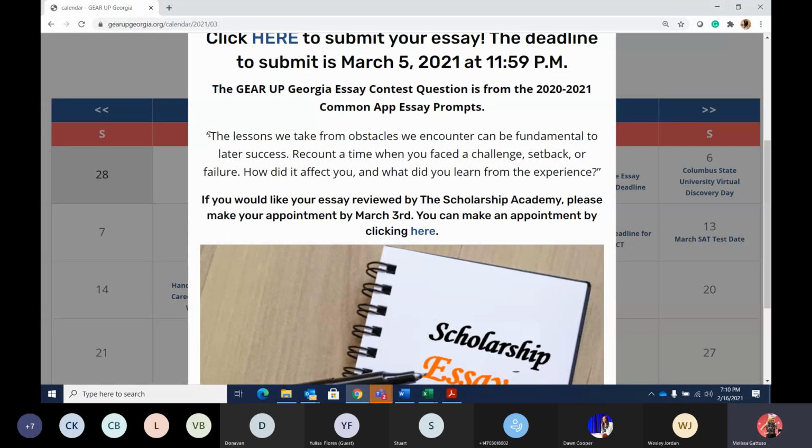It is a Common App question to get you guys ready for when you're applying next year. I feel like most people on here are 11th graders. If you would like to go ahead and start working on your essay and schedule an appointment with the Scholarship Academy, they will take appointments up through March 3rd just to review your essay with you to get it ready to submit by this March 5th deadline.